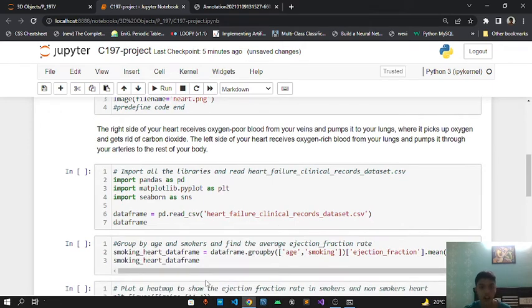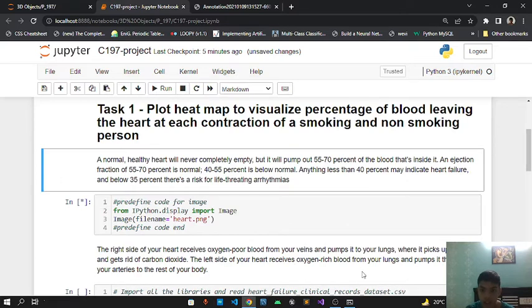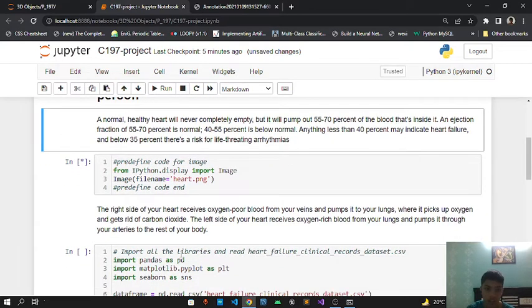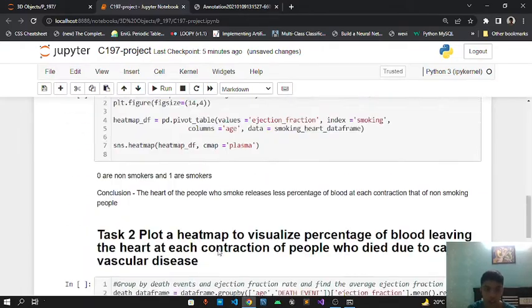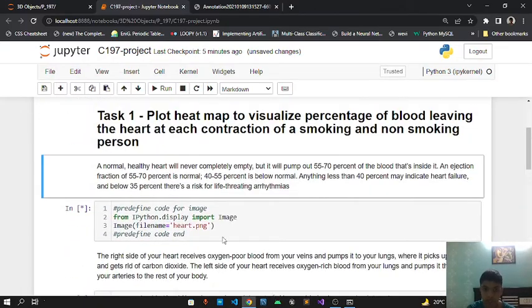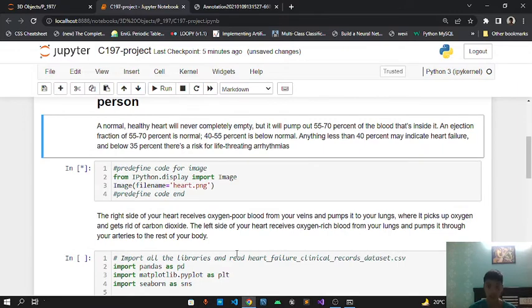The right side of the heart receives oxygen-poor blood in the veins and pumps it to the lungs, where it picks up oxygen and gets rid of carbon dioxide. The left side of the heart receives the oxygen-rich blood from your lungs and pumps it through the arteries to the rest of your body.